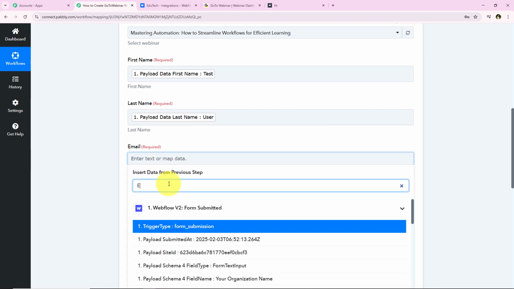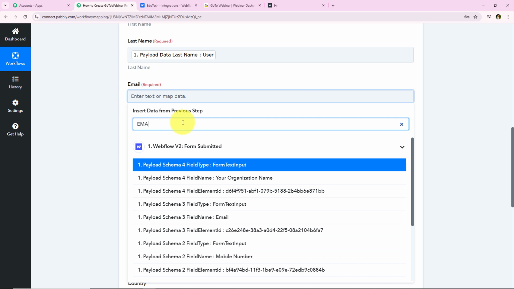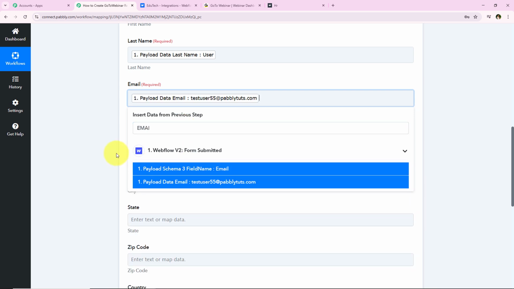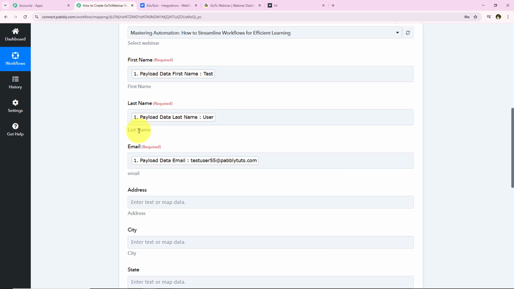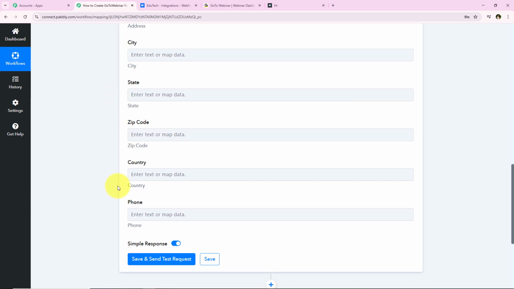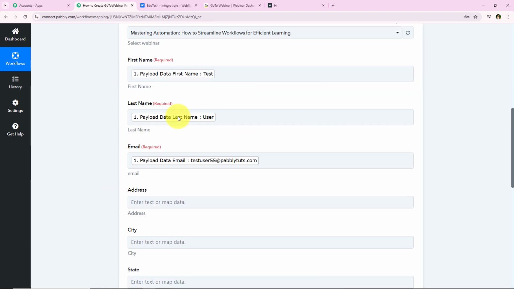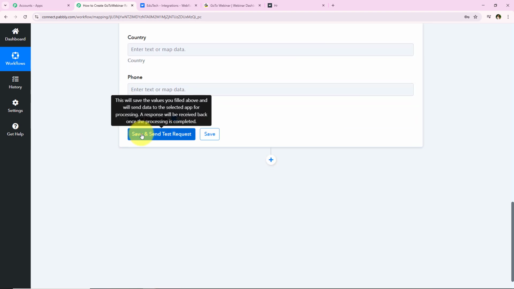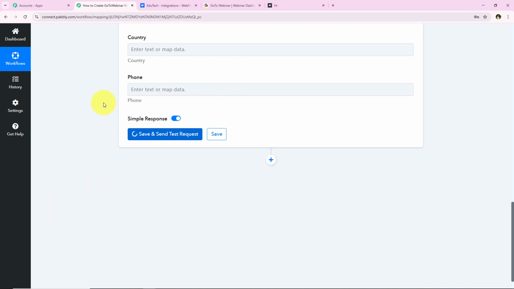We are just going to look for email in the previous response. Alright, so we're going to look for it and then map it, and after mapping all of these details which are required, we are going to move on forward. You can see that now it is asking me for many other details which are not required. So I'm just going to fill in the required details and click on this blue button which says save and send test request. If you wish, you can definitely fill out the not required details too.